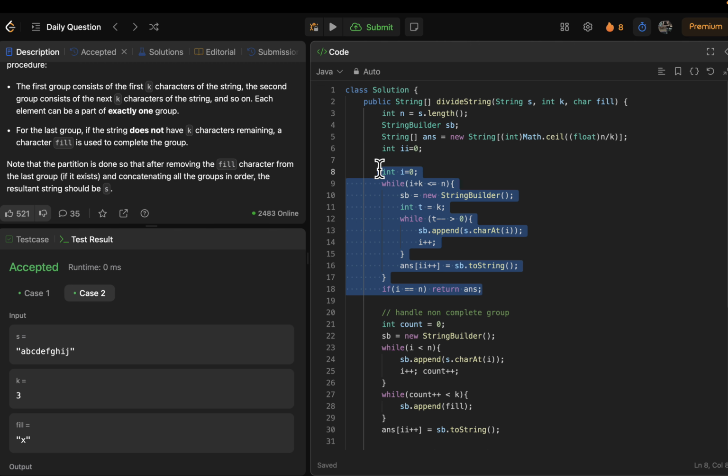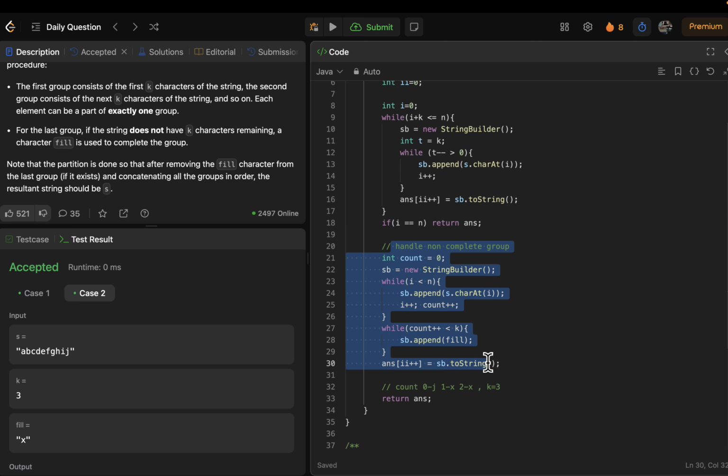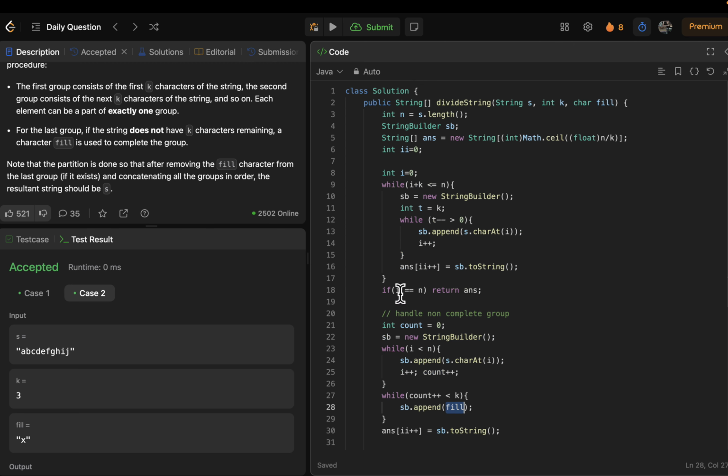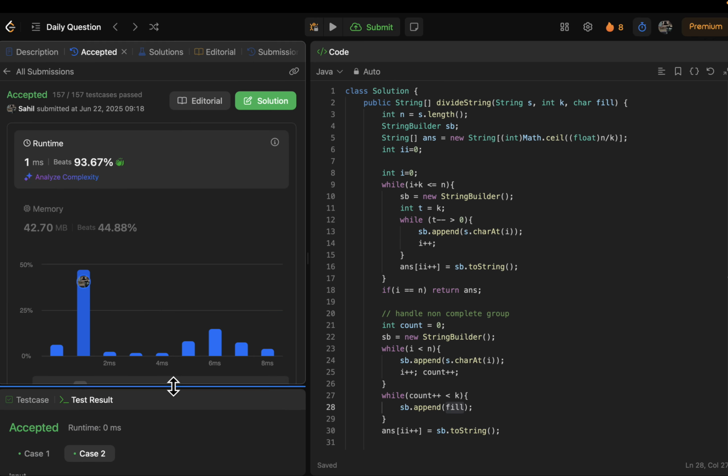Taking care of every single group which is having size greater than k. So for every i plus k, if I can pick k elements, then pick them. If I cannot pick k elements, don't pick. And after this, do I have 0 elements remaining? Then return the answer. Do I have more than 0 and less than k elements remaining? Then do this: take up the remaining elements, and for the rest just fill with the fill. Now let me submit again, on all the test cases. Okay, it got submitted successfully.